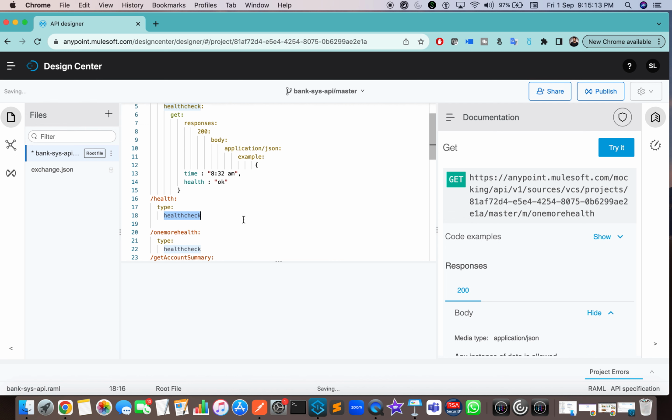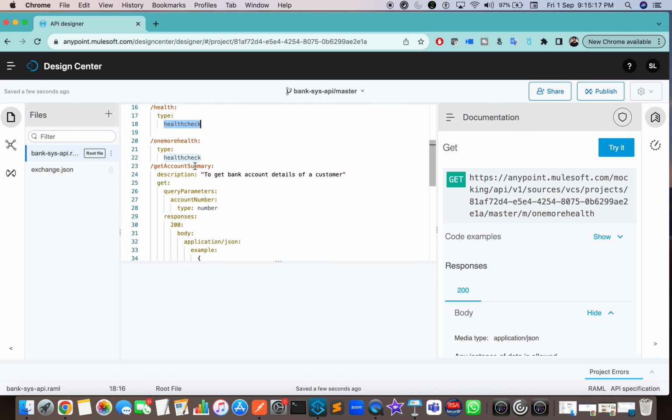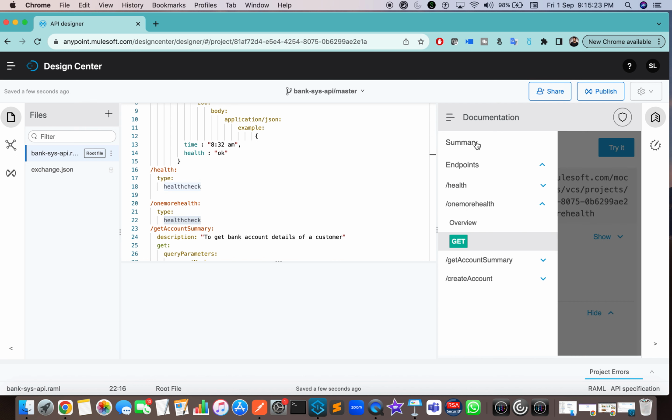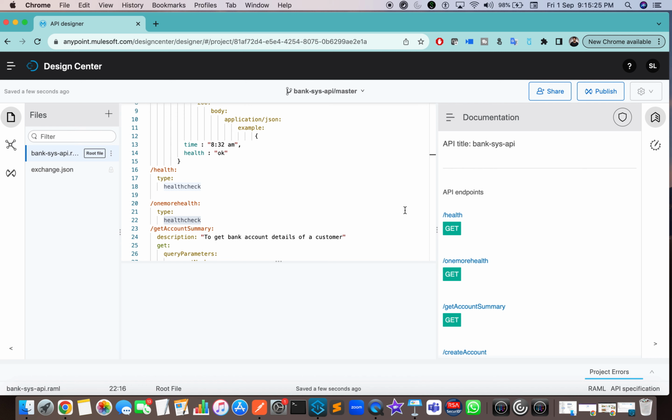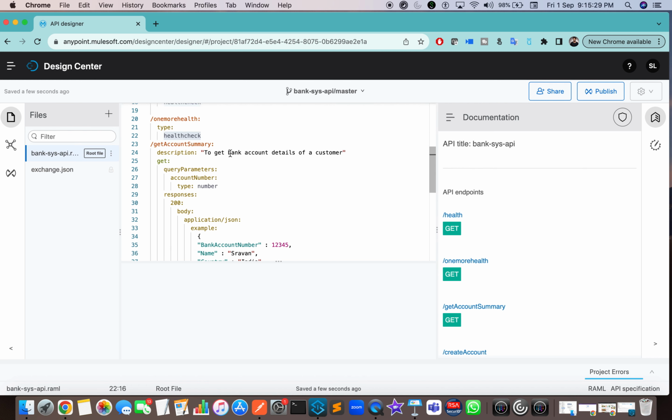For example, if you feel like this is one health check and this is another health check, and you want to define something different, like at least the description should be different for both of them. So what to do here? Again, it is always best practice, guys. I haven't explained here, but you can see get account summary. I have displayed description here.